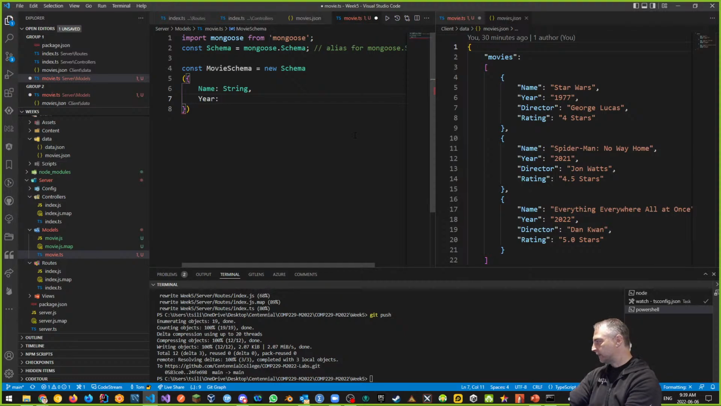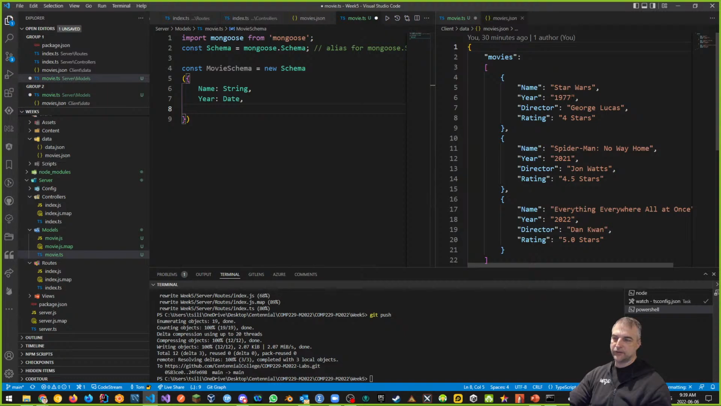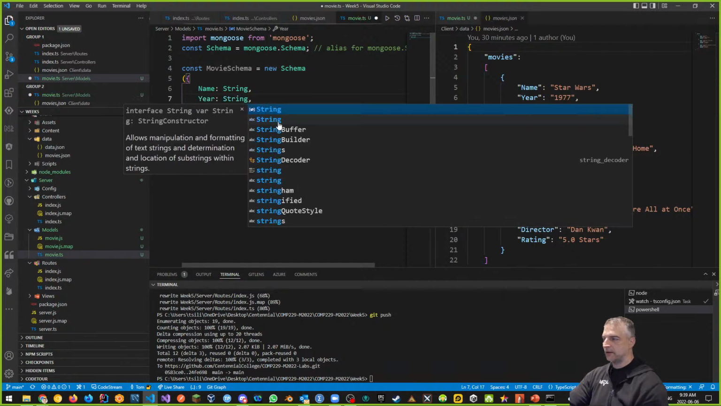Now, a couple things for the year. We could make this a date type, which is very specific. So I can say date, right? That's the type that we want. But remember how we entered it here. We entered it in 1977, and we didn't enter a date. We actually entered a string. So yes, we could make it a date, but to make it simple, let's make it a string for now. And we'll make everything strings.